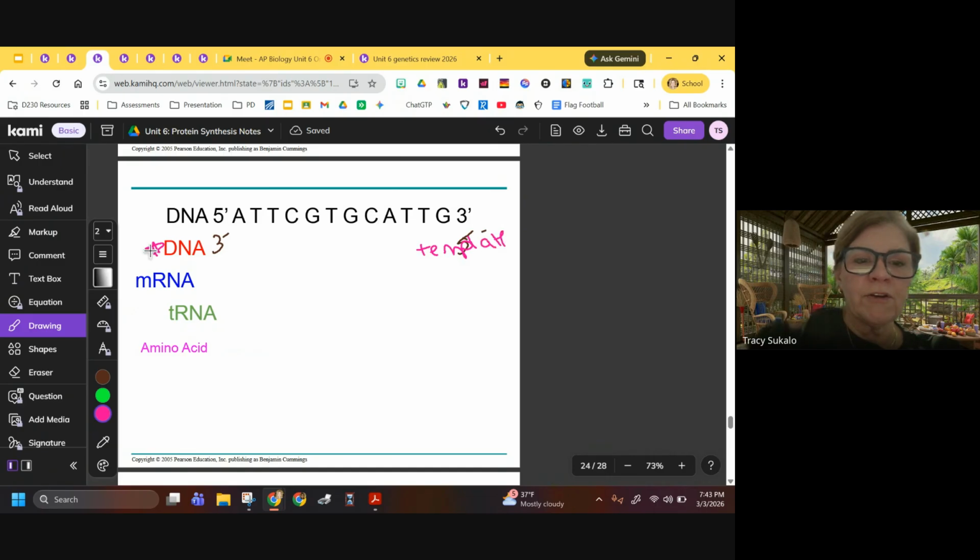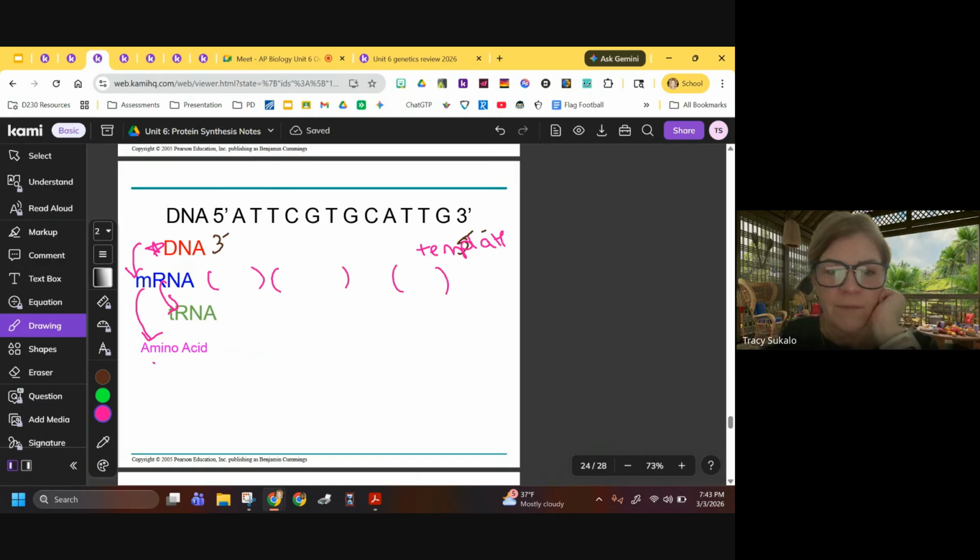Okay. You're going to go from template to messenger. You can go from messenger to transfer, but to get to amino acid, you've got to go messenger down, and you're going to clump them into codons, just like you did in that mutation activity. Okay. So template to messenger, messenger to transfer. Or they might word it as codon, anticodon. But ultimately, to get to amino acid, you always have to use the messenger RNA strand.